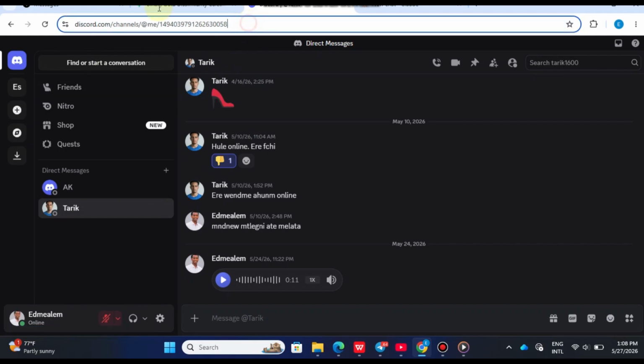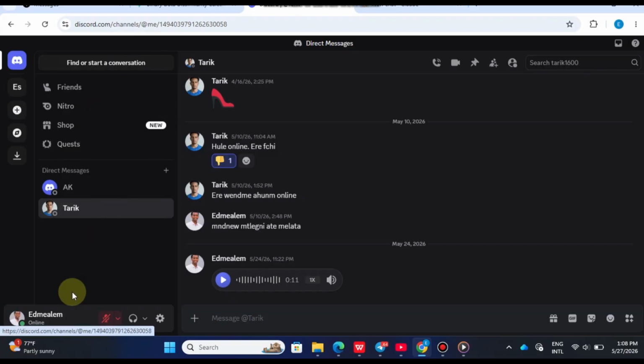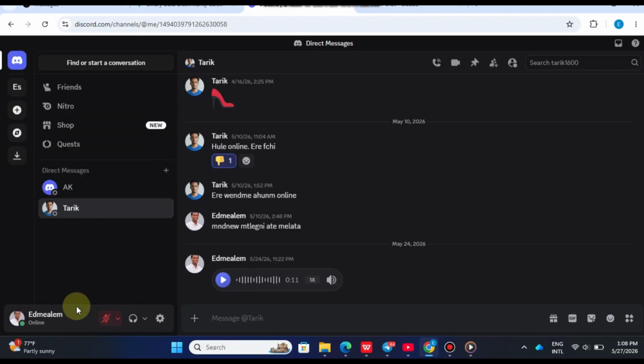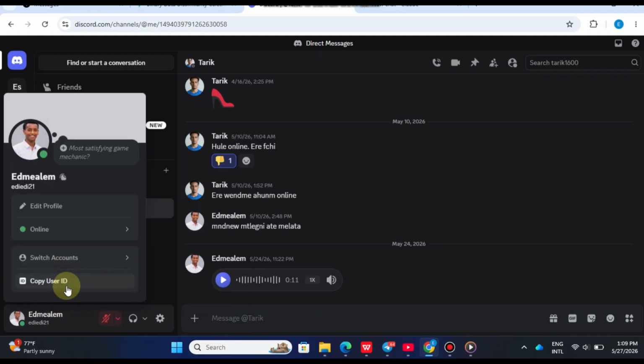First, open Discord on your computer and make sure you're logged into your account. Once Discord is open, look at the bottom left corner of the screen where your username and profile picture are displayed. Now, click on your username area. In some cases, you may immediately see an option called Copy User ID. If you already see Copy User ID, simply click it to copy your Discord user identification number. However, if you don't see Copy User ID, don't worry, because you just need to enable developer mode first.